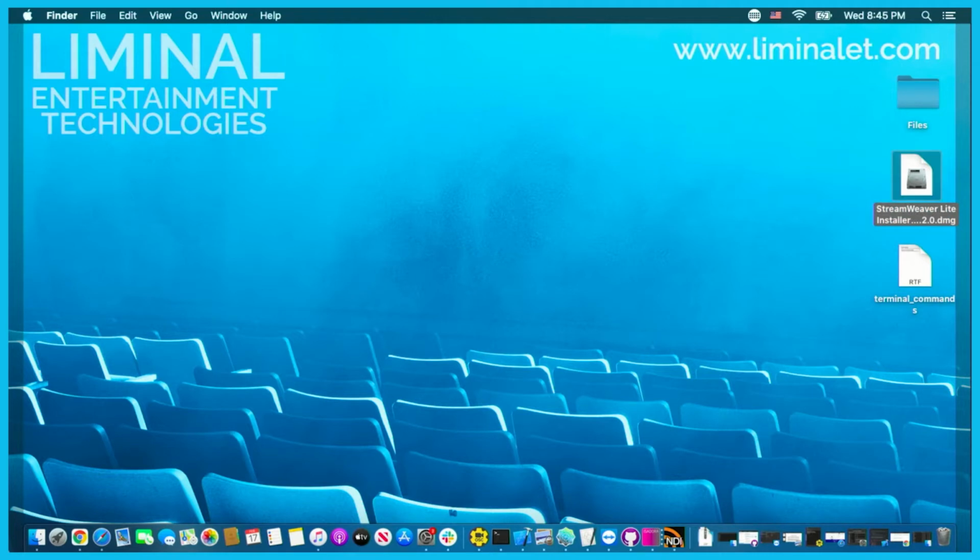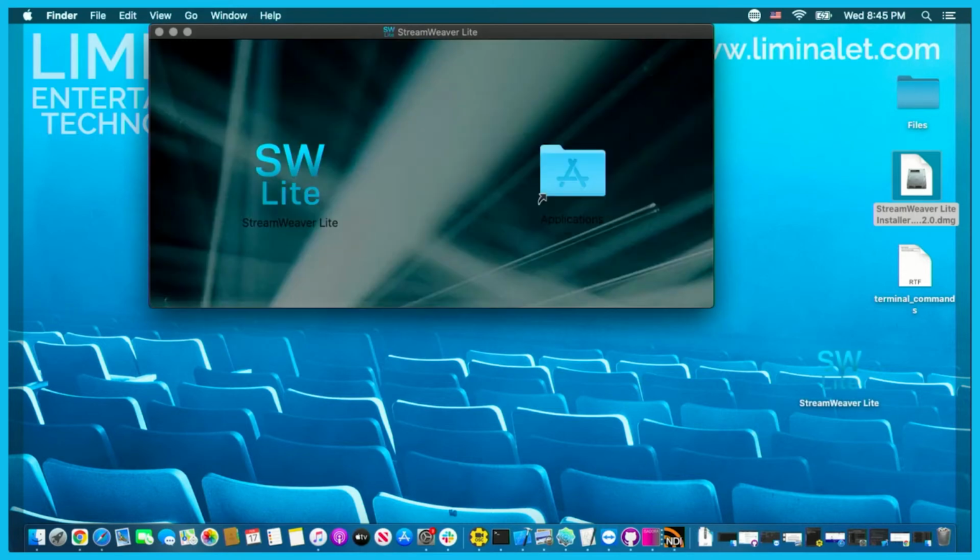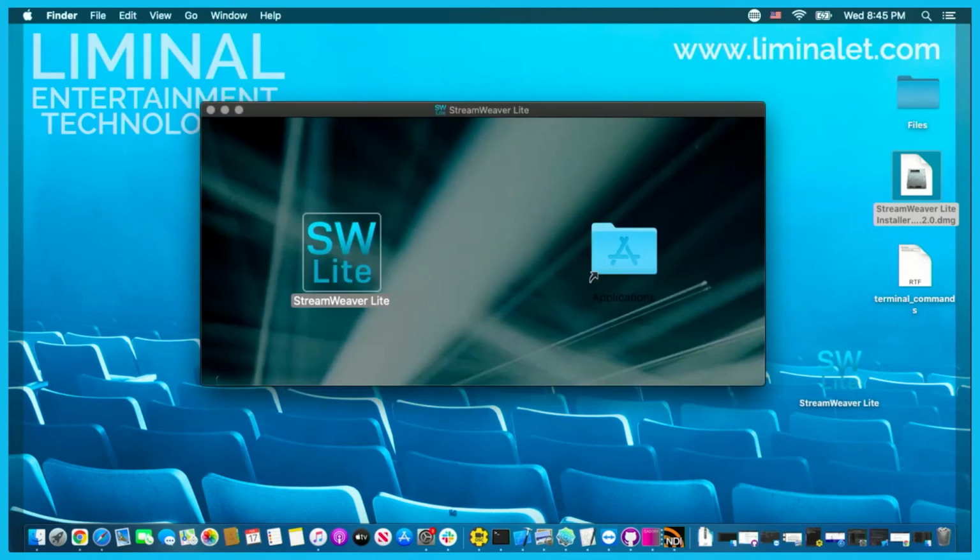So here we are on the Mac, and I am now going to install StreamWeaver Lite by taking the StreamWeaver Lite installer version 1.2.0 and double clicking on it. What this is going to do is unpack it, and it's going to prompt us with this window here. All you have to do is drag the StreamWeaver Lite icon into your Applications folder, and then allow it to copy over.